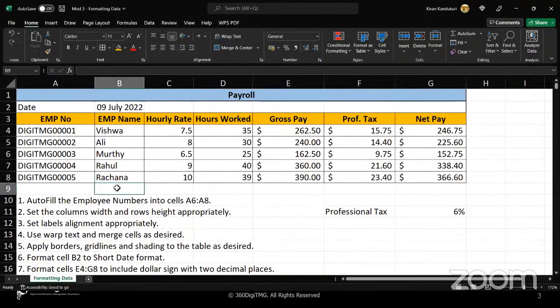Whenever you get time, while you're practicing, create some sample dummy data sets like this, and you can practice all the options that are there in the home ribbon: the font group, the alignment group, the number group. Now that we have understood styles, explore the styles group and the cells group. Okay, what else? We'll now proceed to the next concept.